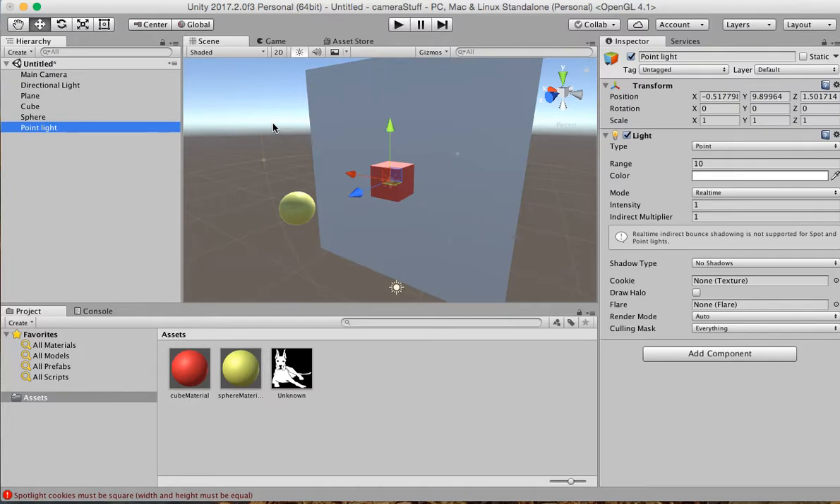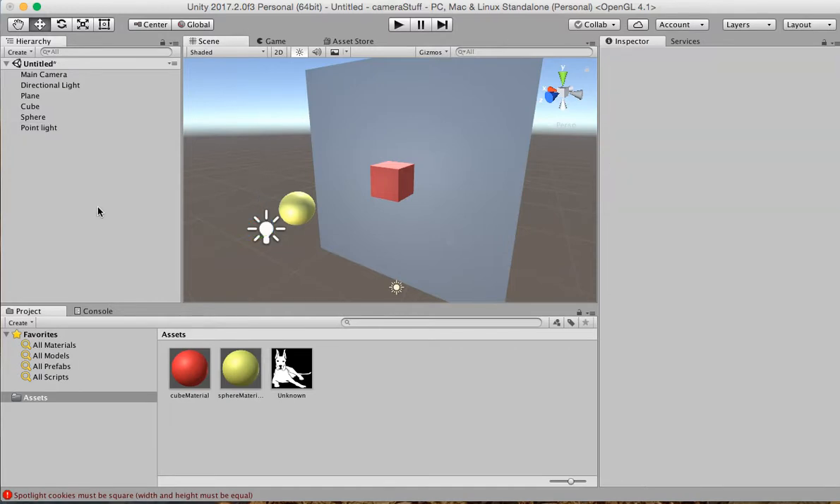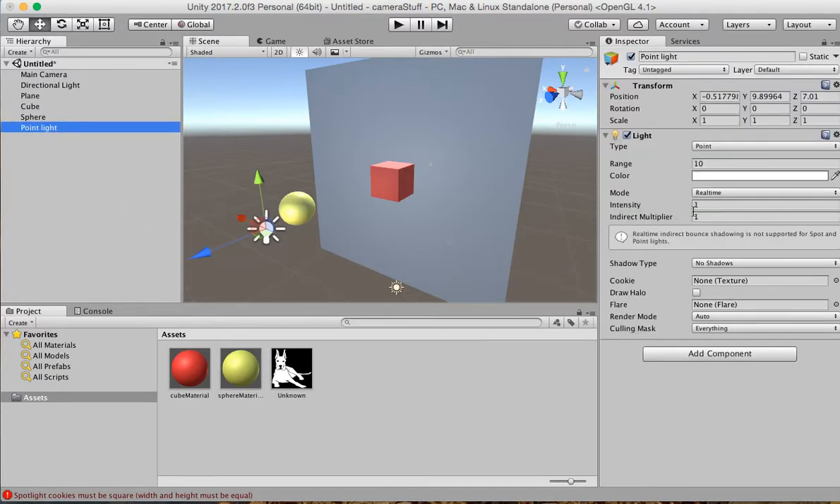To add a light to a scene, go to Game Object, Light, and I'm going to choose a point light. And I'm going to position it so that it's a little back from these two. And already you can see the effect of the light on the scene. You can see the sphere and the cube are lighting up.